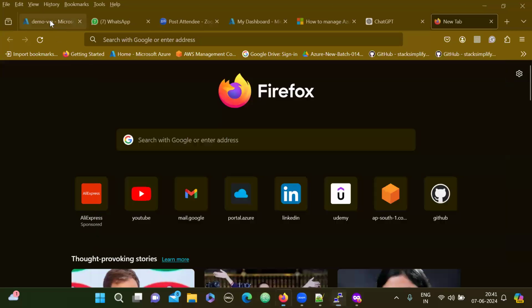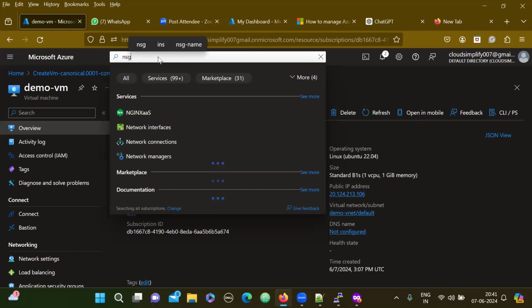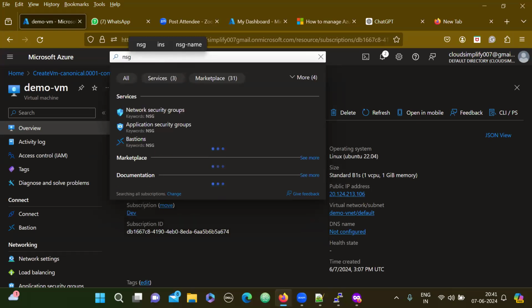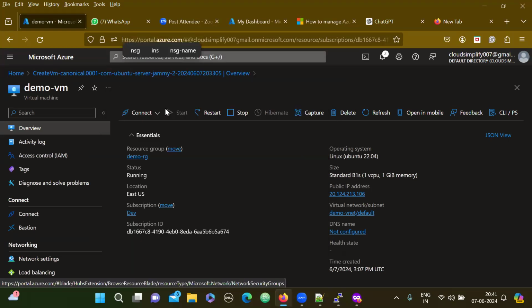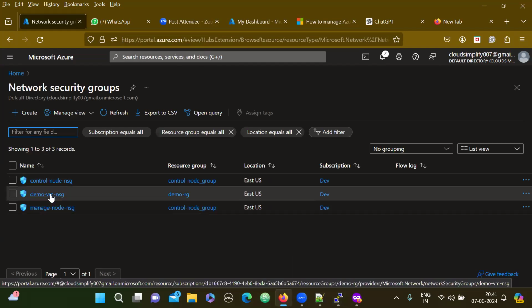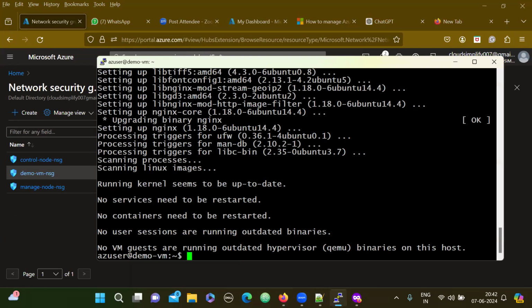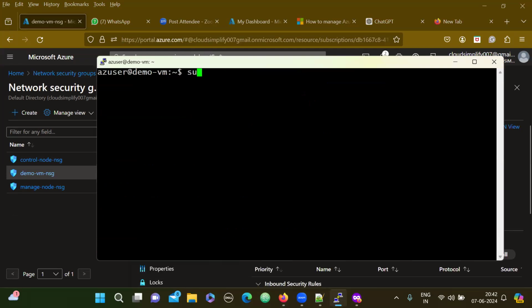Okay, before that, I need to go to the security group, NSG. Go to network security groups. Demo. Okay, come here. Nginx has been installed. Okay, now let me clear the screen again.